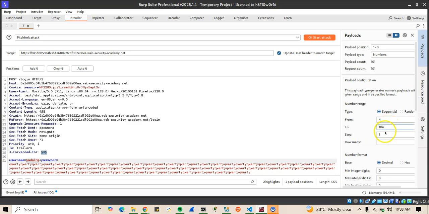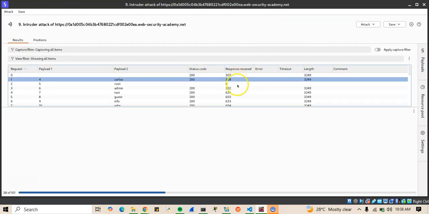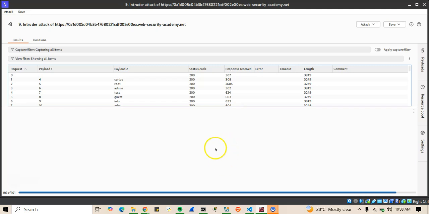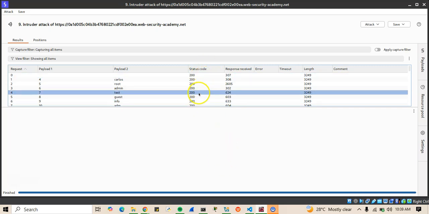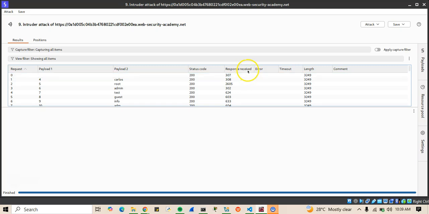Yes, so that gave us something. All right, so it should work out like this. So let's see what we have. Second one, offset, and let's start attack. Okay, start attack. Okay, so we are looking for a different response received, right? So we can just filter here 202.